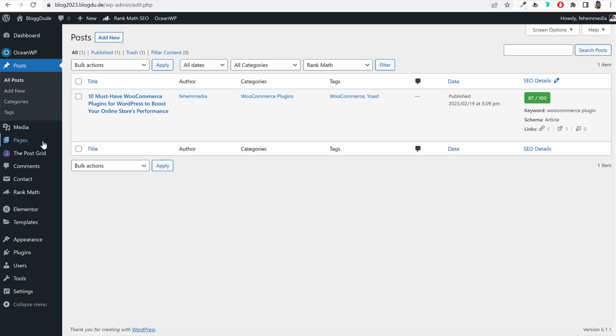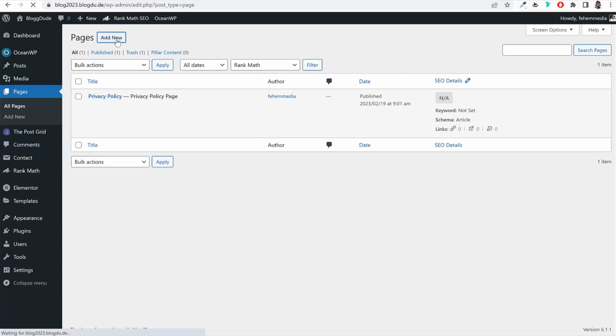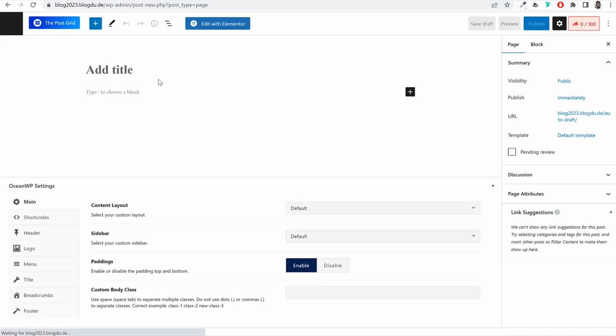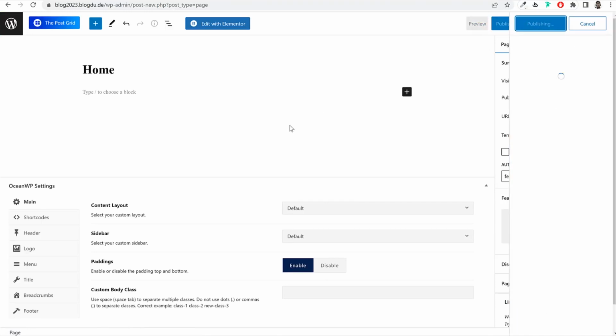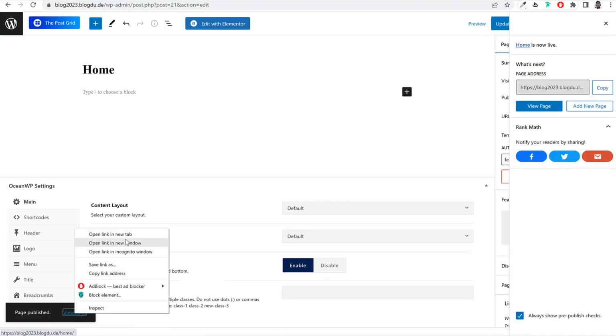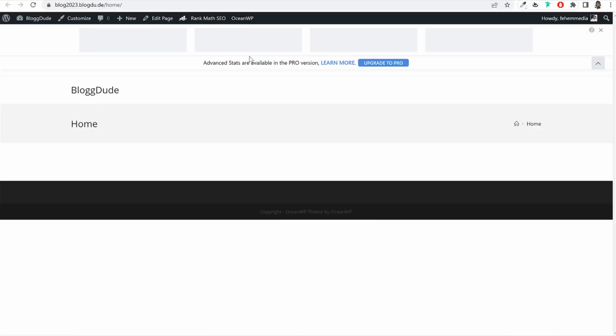Now first of all, let's click on pages, click on add new to create our home page. Let's give it a title of home. If you just give it a title of home and publish this page, now if you open this page in a new tab, this is how it will look.